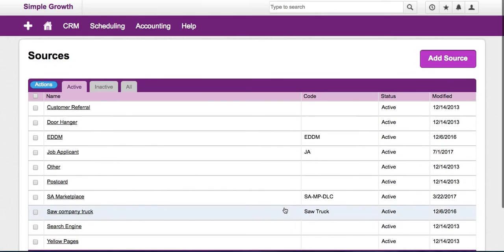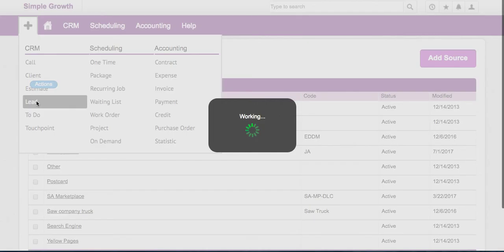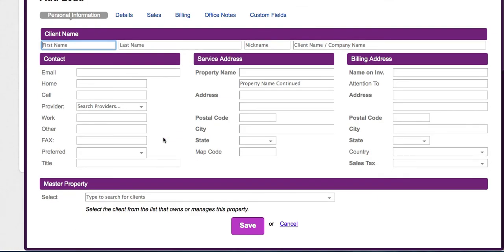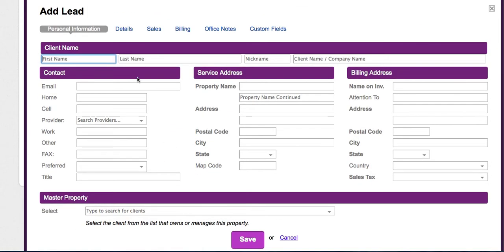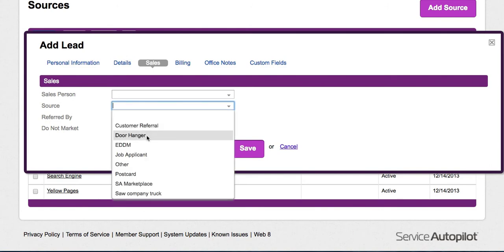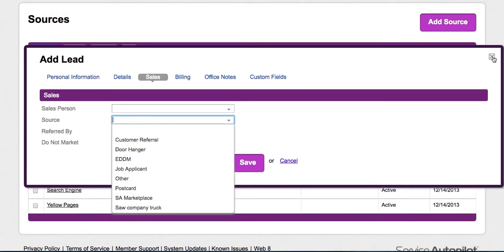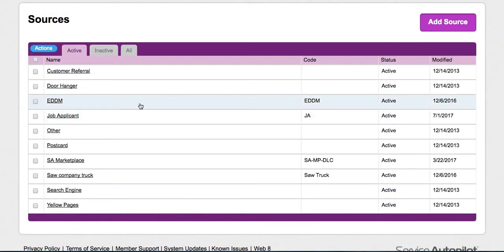The way you use this is when you go to add a lead, you enter their information in, and then under the sales tab there is source, and it will pre-populate all the customized lead sources that you put in there. So that would be your workflow. You enter a lead and edit that in there.